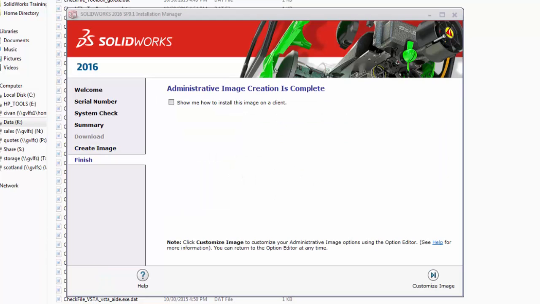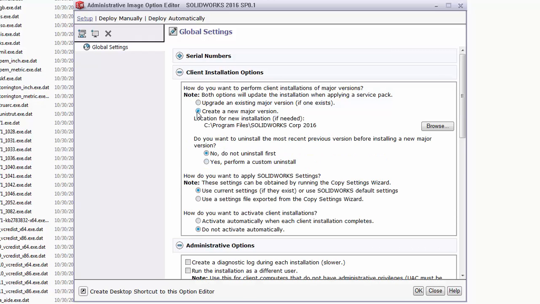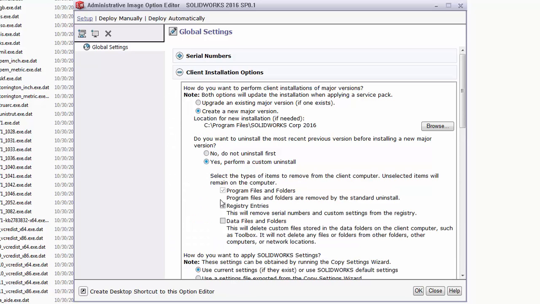When it's done, I'm going to click on Customize Image, which will bring up the image option editor. And under global settings, I will choose Create New Major Image. And also I will perform a custom uninstall of the previous image. I can choose to clean up the registry entries and also the data folder where the older toolbox is located. In this case, I will keep the older toolbox because I have it customized.